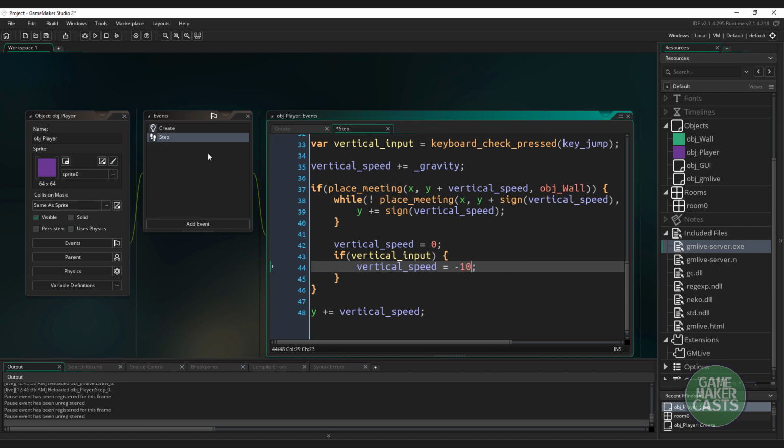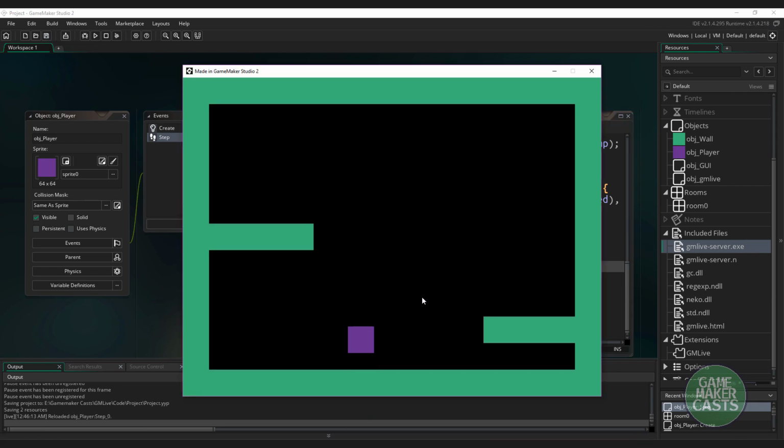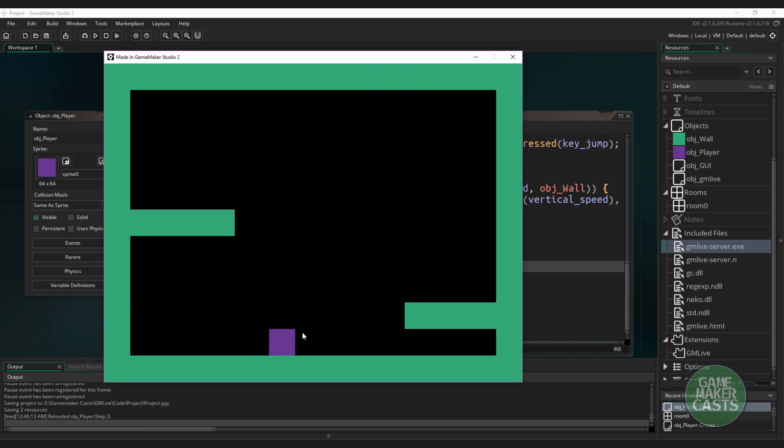Now, instead of saving, closing my game and recompiling, all I have to do is save my project. And if I load up my game, the player is updated automatically. You can also see here at the bottom that it's reloaded the player step. So without any compiling or waiting, our player is automatically updated.